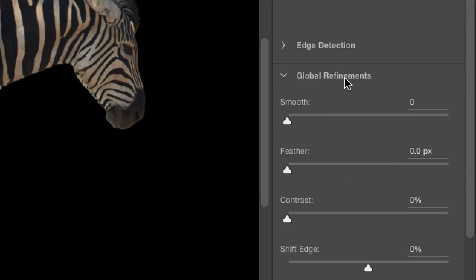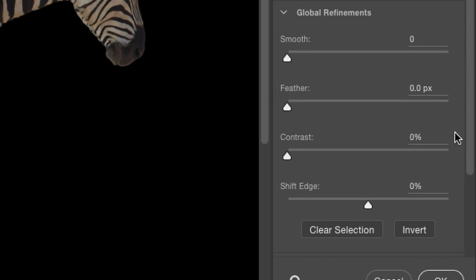There's also an area called Global Refinements. If you needed the edge of this to be soft, you could bring up the setting called Feather, and if you were to do so, you would find the edge of what we have getting soft. I don't usually need that, but you can always use it.